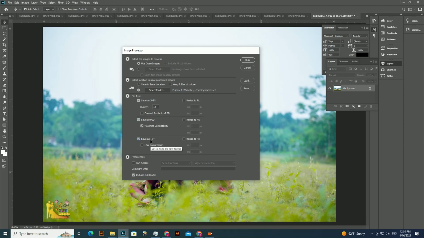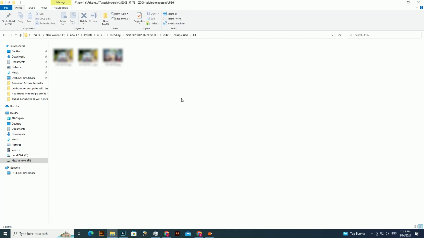And uncheck it. I need JPGs, and I am keeping the image size at 8, and click on Run. Photoshop will start processing the images one by one automatically on all the open images. The processor will start to save to that specific folder.